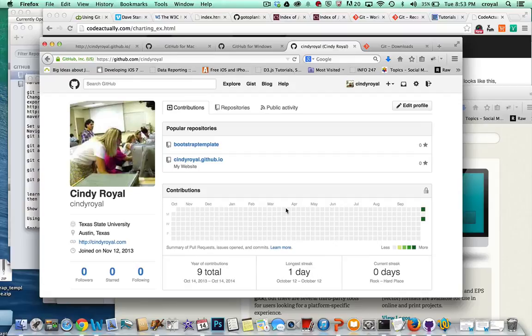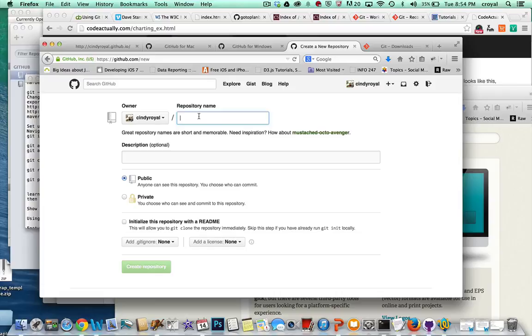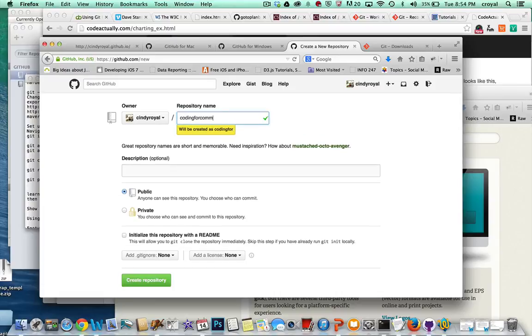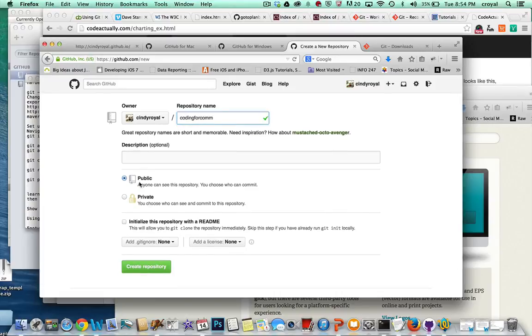I want to upload to a repository some of the things that we've been working on in our class. So while I'm still here in github.com, I'll add the new repository. And I'm going to name it Coding for Com. And it's going to be public, and I don't need a README in it for now. I can add one later if I need to.